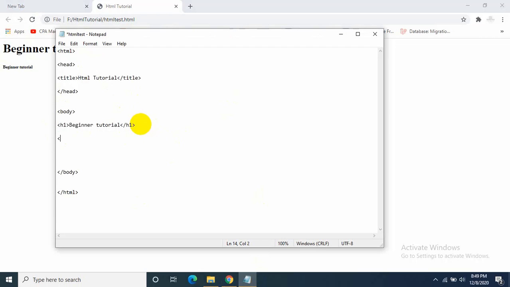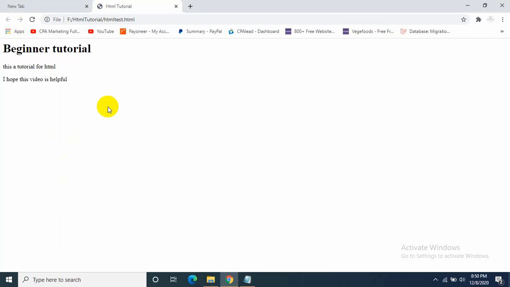Now if you want to add a paragraph, you just have to write P opening, P closing, and whatever you write over here, it will be a paragraph. Let's write: this is a tutorial for HTML. Let's add another paragraph: I hope this video is helpful. Okay, let's save it. Let's run it.